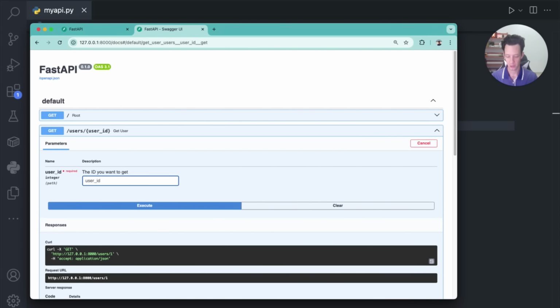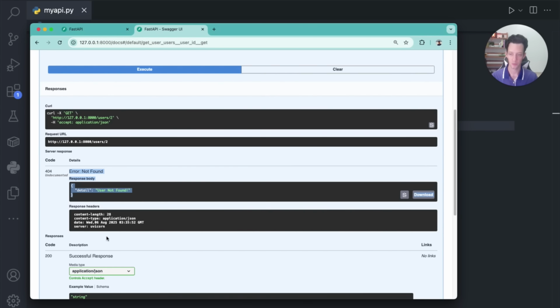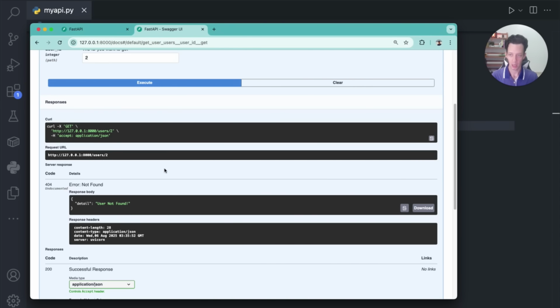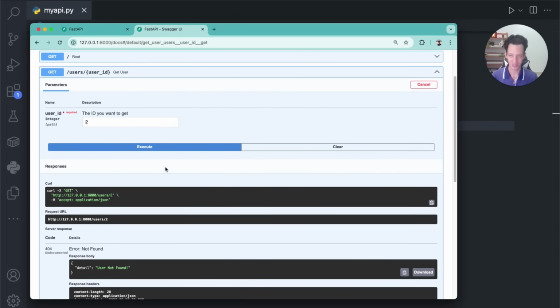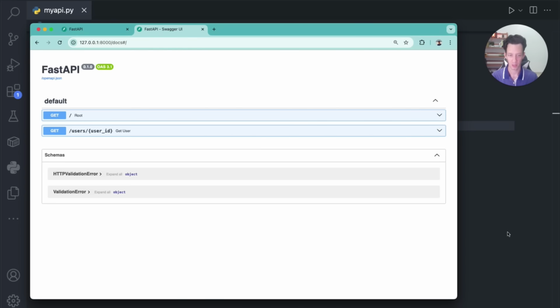If we go back up here and I try and say 2, we execute it. You can see that user not found. I raised the error that I set as that HTTP exception. Okay, so I know that this endpoint is now working, right? Very cool. Okay, what else do we have now?